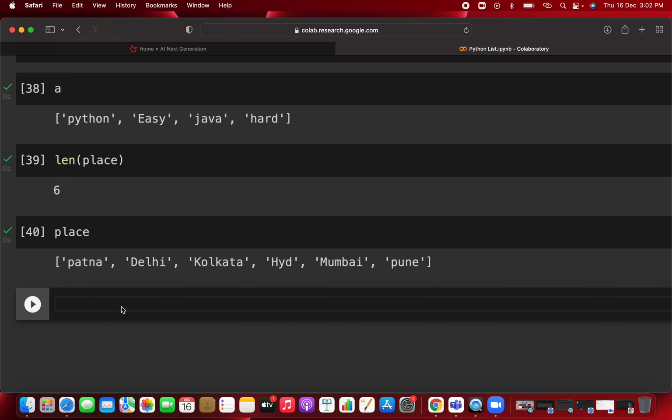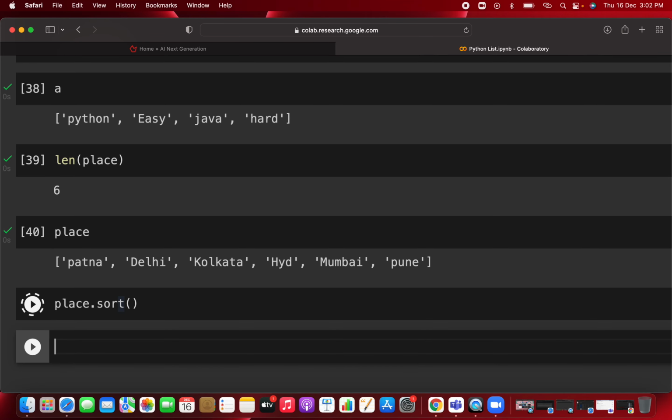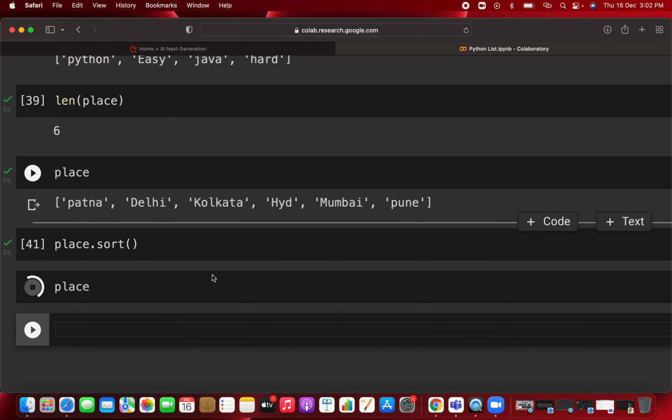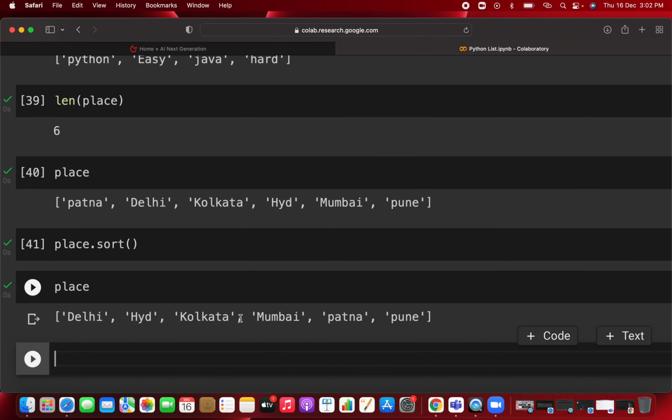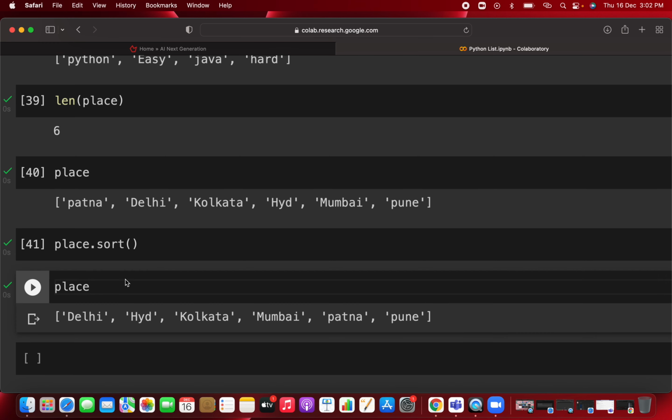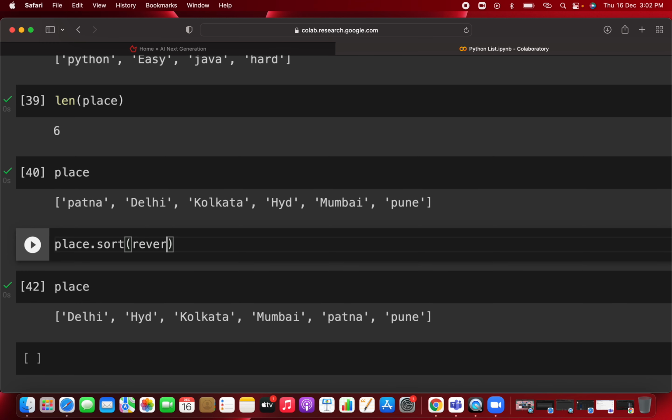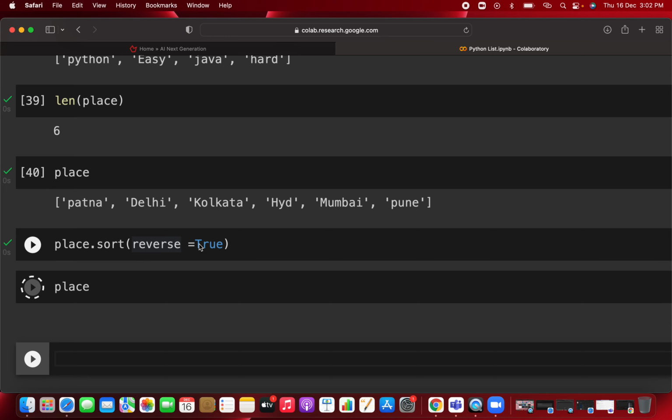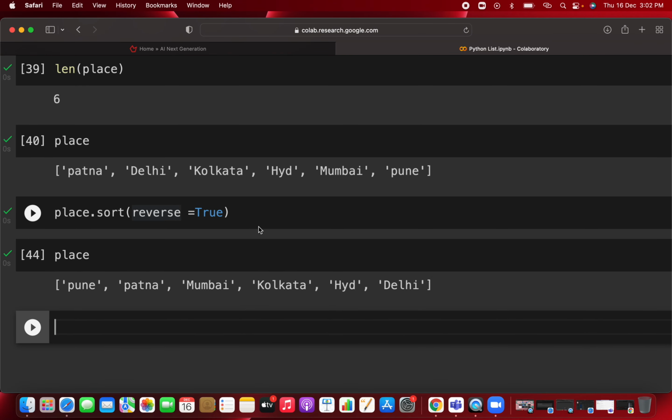Then if you want to sort any values, you can do it with sort. You just write sort, and when you run this, it will sort in ascending order. The first one will be Delhi, then Hyderabad, Kolkata, Mumbai, Patna and Pune. And if you write sort with reverse equal to true, let's see if it is running, it will sort in descending order.